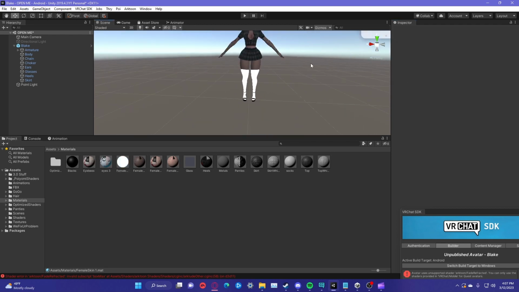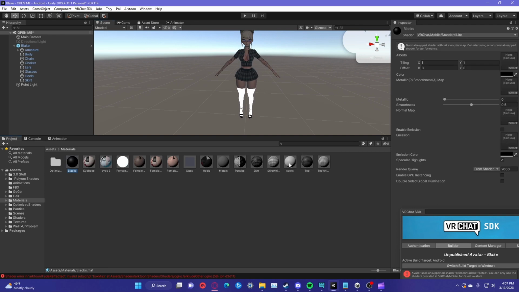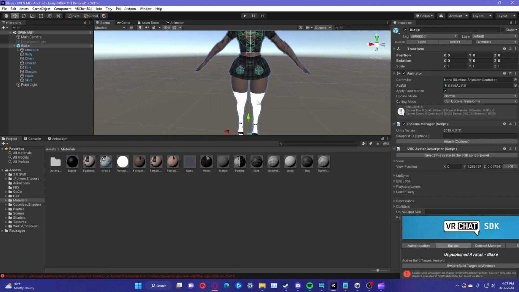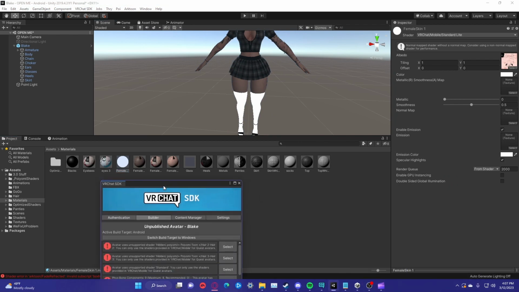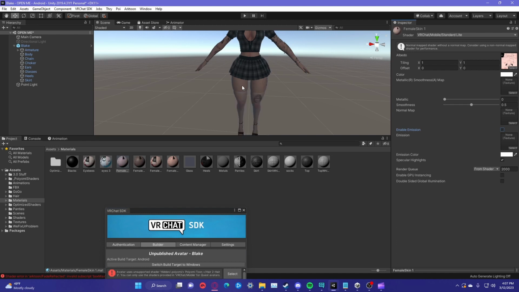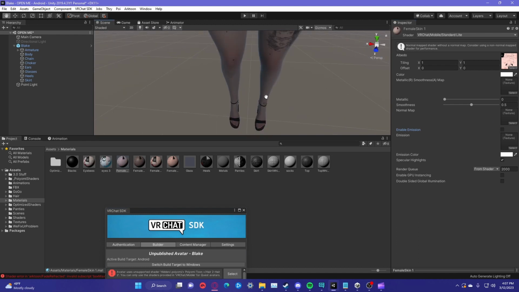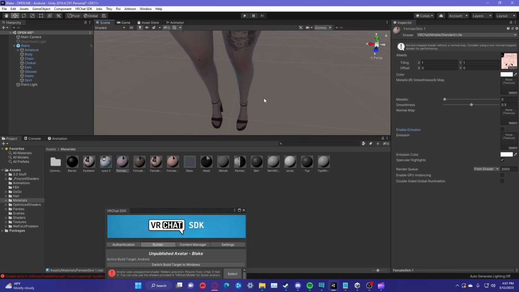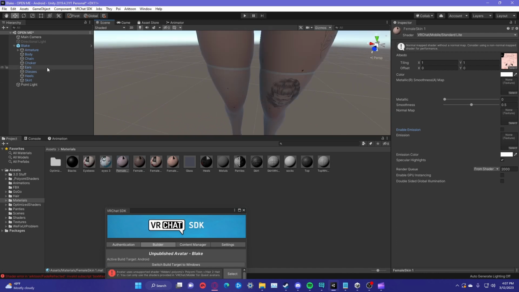So let's say I clicked on that and I made them all standard light, and then this looks like that, and I'm just like, ew, what is that? If I click on that specific material and I turn off enable emission, it goes back to normal. Crazy, I know.